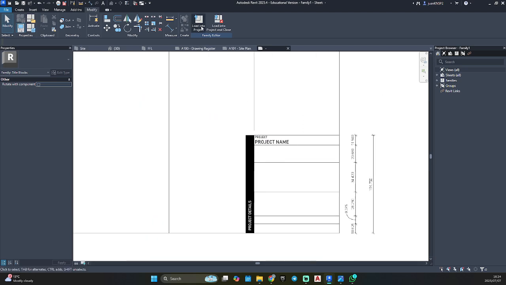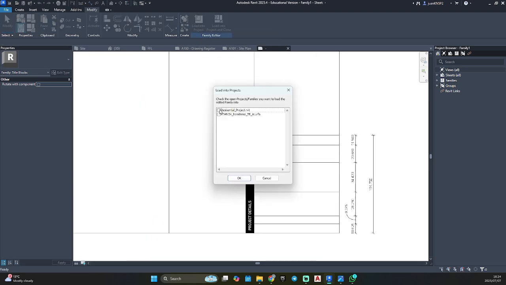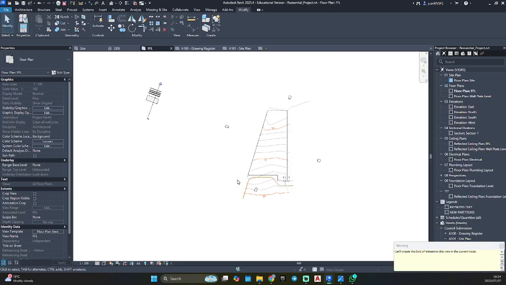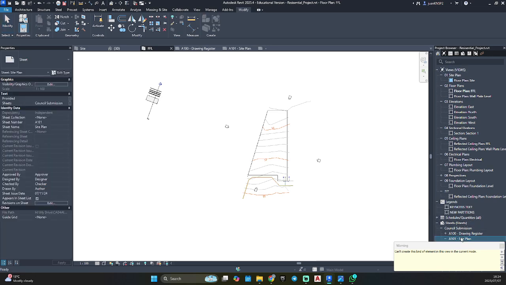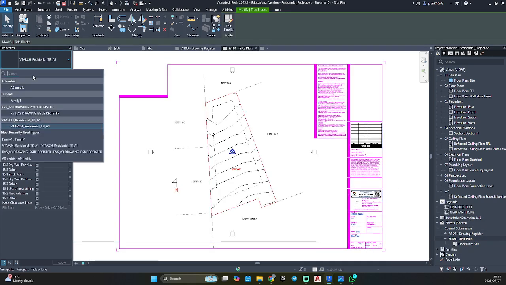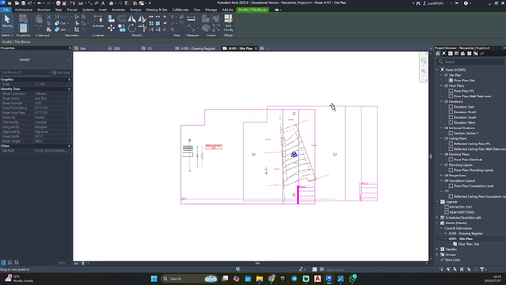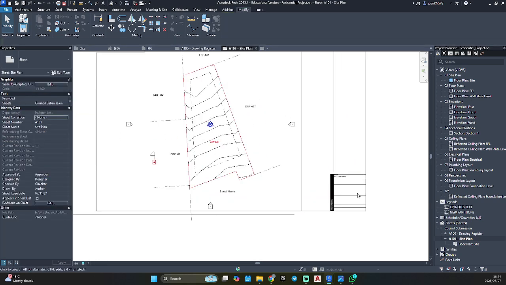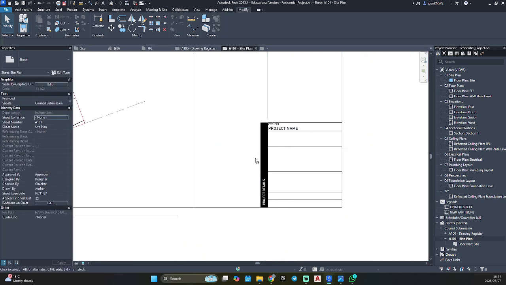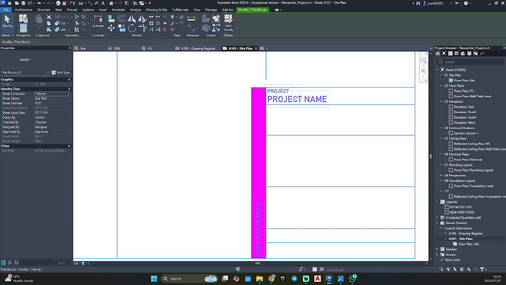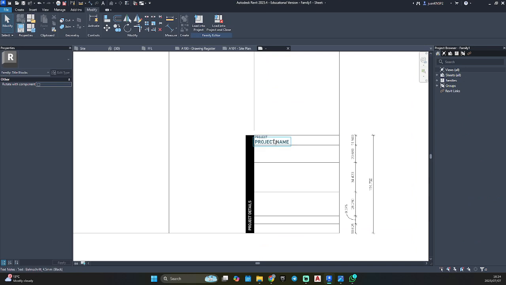So if we load this into the project, go to our site plan, and we see our drawing, you'll see that it shows project, project name, project details. So now with the text, we can't edit our project name. So let's go edit family and delete project name.